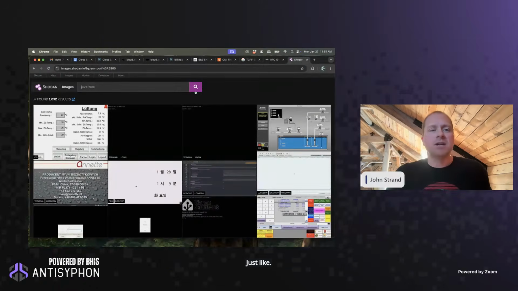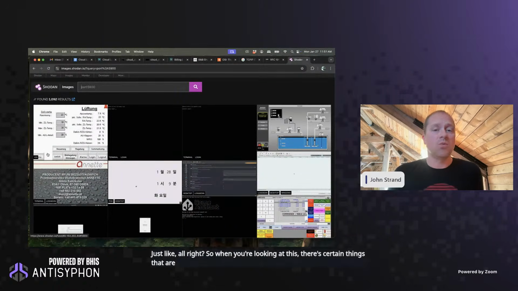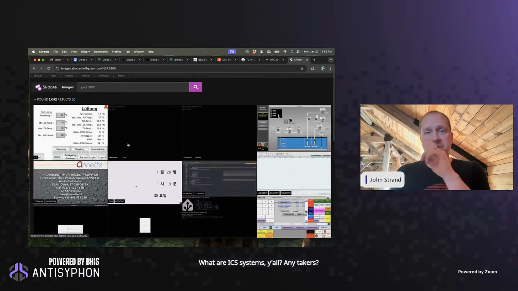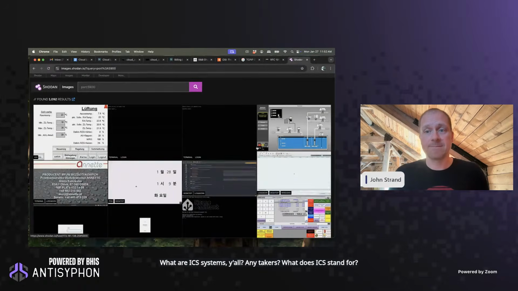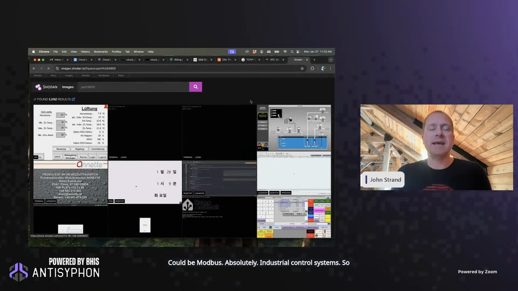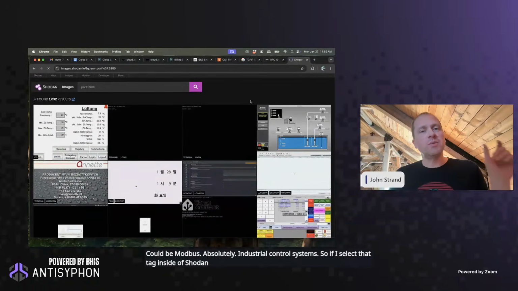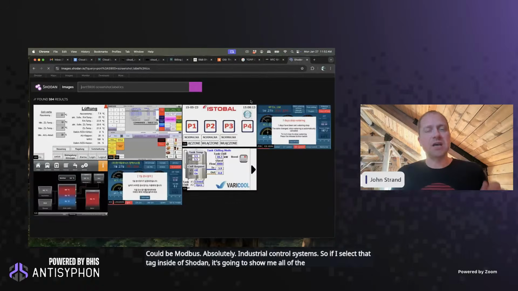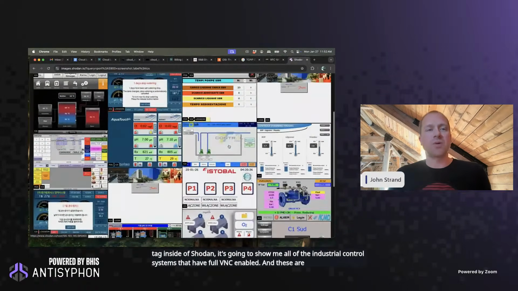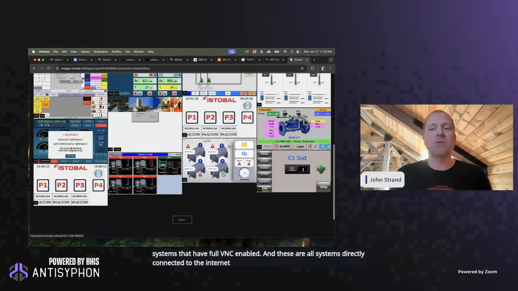All right. So when you're looking at this, there's certain things that are ICS systems. What are ICS systems, y'all? Any takers? What does ICS stand for? Could be Modbus, absolutely. Industrial control systems. So if I select that tag inside of Shodan, it's going to show me all of the industrial control systems that have full VNC enabled, and these are all systems directly connected to the internet with no security whatsoever.